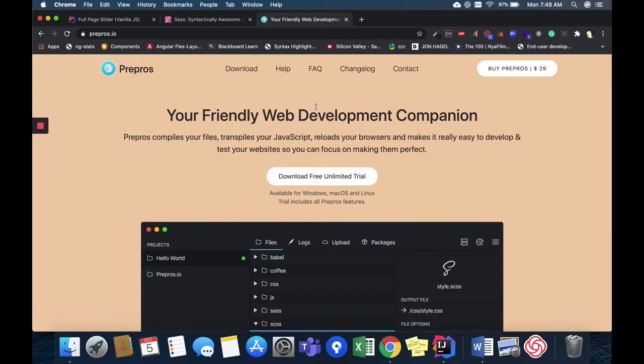To compile the SCSS, I'll be using a tool called Preproc. There's a free trial where you can try it for both Mac and Windows. I'll be using Preproc only for the Vanilla JS version of the slider. For Angular and React, they already have built-in tooling to compile SCSS to CSS. So I won't be needing Preproc.